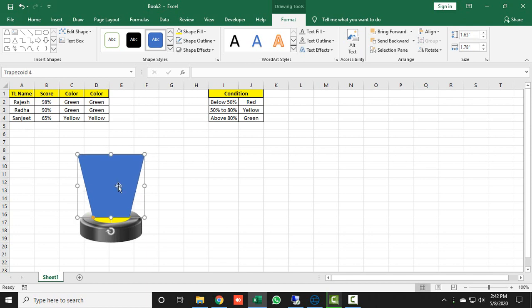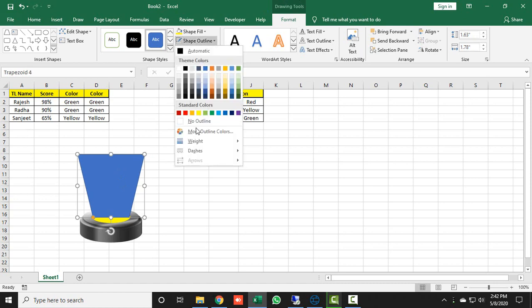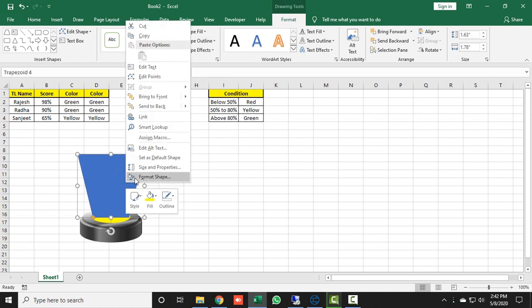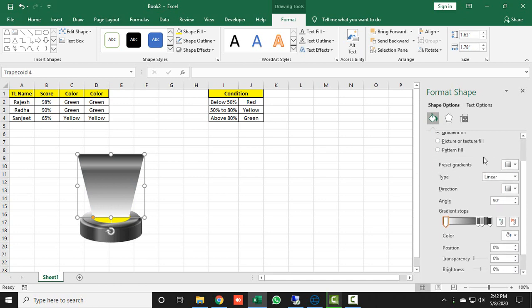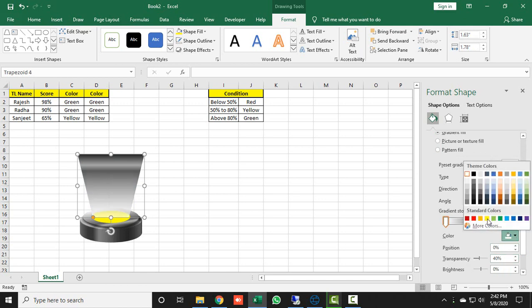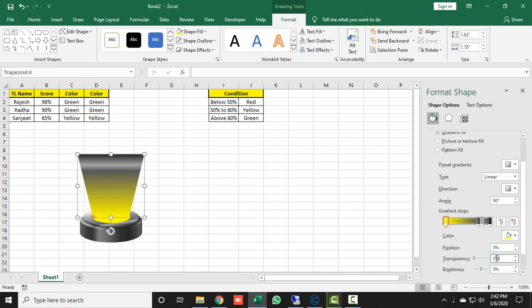Alright, then select this one, go to format, set the shape outline to no outline, right click on it, format shape. We'll give some gradient fill, so I will select gradient fill, and here there are 4 stops. First I will select this one and give the position as 0% and transparency as 40%, and choose the color as this yellow one. Alright, we'll give the transparency as 40%, make sure.